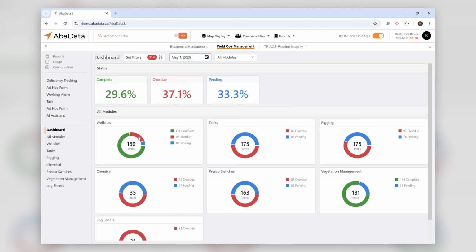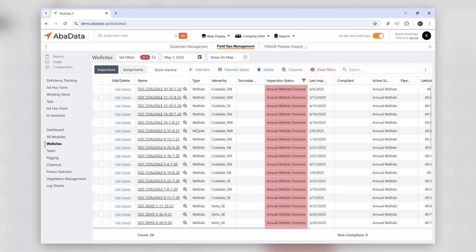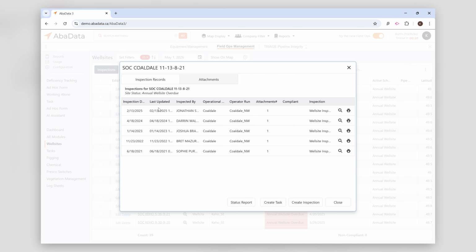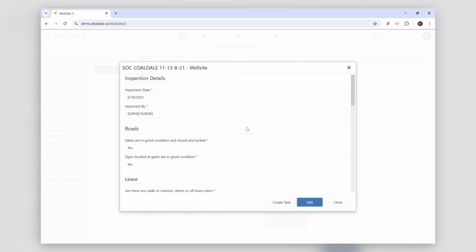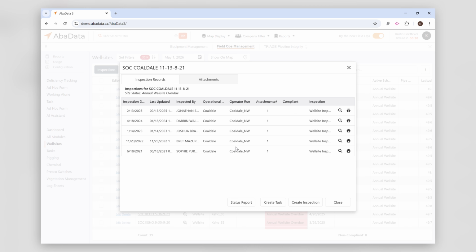Any of these module cards that you would like more information on can be clicked in. So if I wanted, again, to look at those well sites that are overdue, I can touch on the overdue part, and that brings me to a list of those well sites that are currently in an overdue state. I can click into them, so I can see here we've got our history of inspections. If I wanted to see what each inspection looked like, I could open them up, and there I've got access to the inspection, including any photos that would have been captured on site during that inspection.